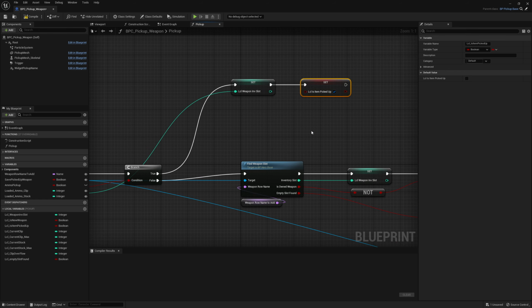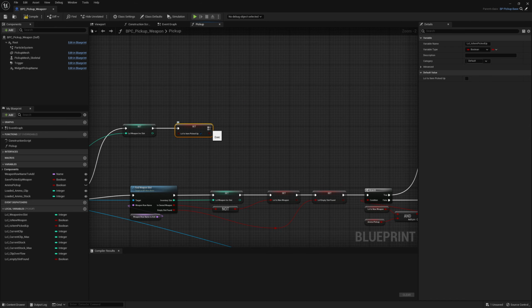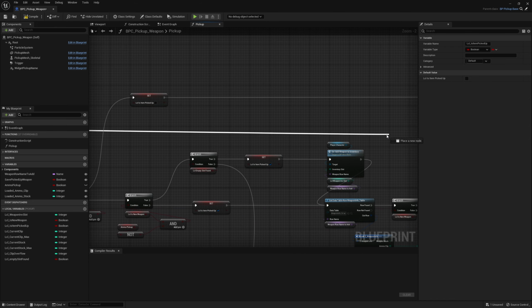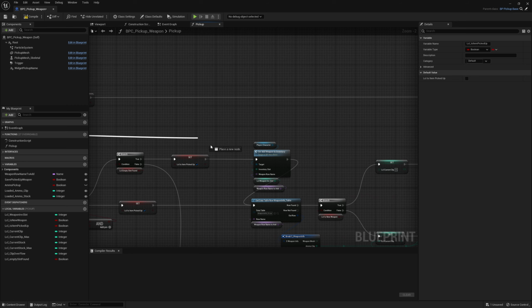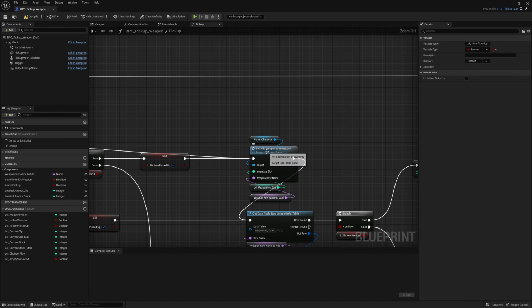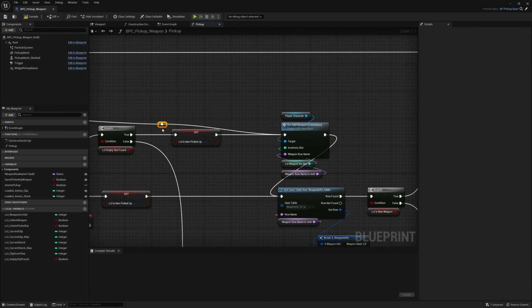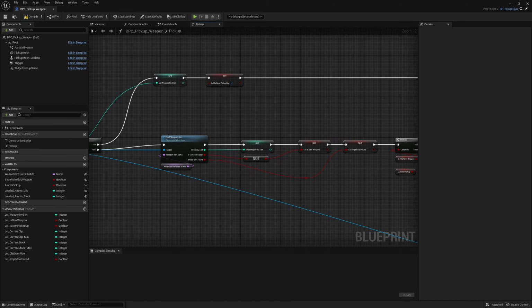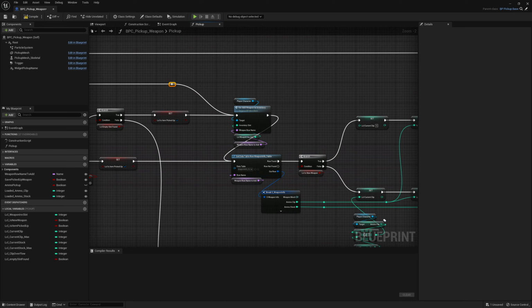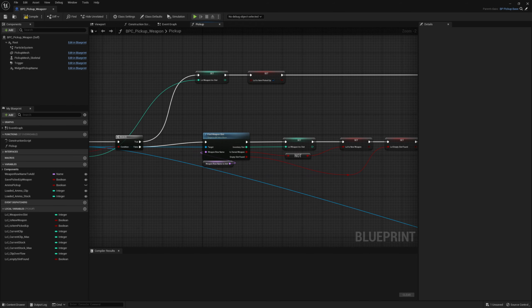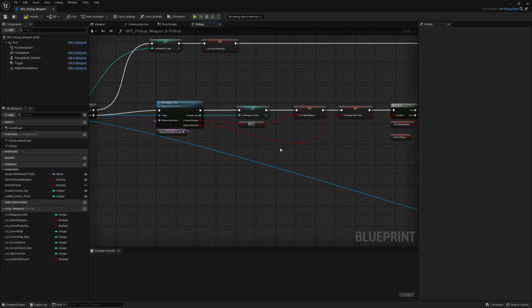And then we simply want to plug this into the add weapon to inventory node. So we can go all the way to the right. Over here, server add weapon to inventory, simply plug it in here directly. Like so. So that should be good to go. And now if we enable this boolean, it will skip all of the checks and simply replace that weapon.